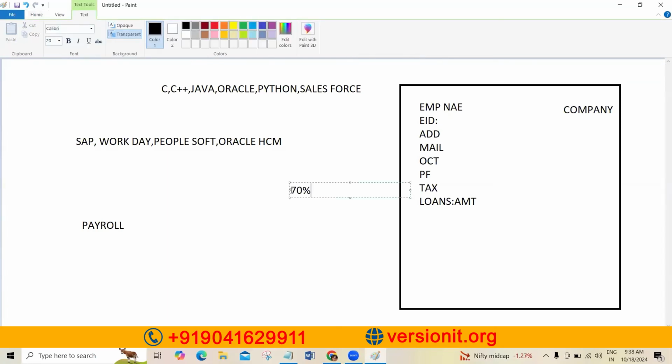Suppose you got a job in some company and you are aligned to one project. In that project you implement whatever you learned in the course, the same. Whatever you implement in your demo system, the same you are going to work on in real time. That is the beauty of the SAP HR module.